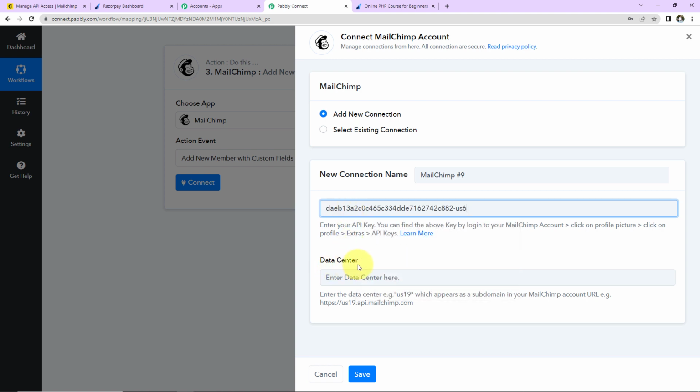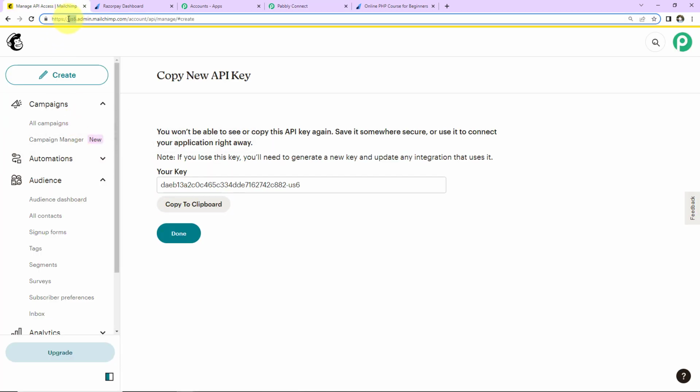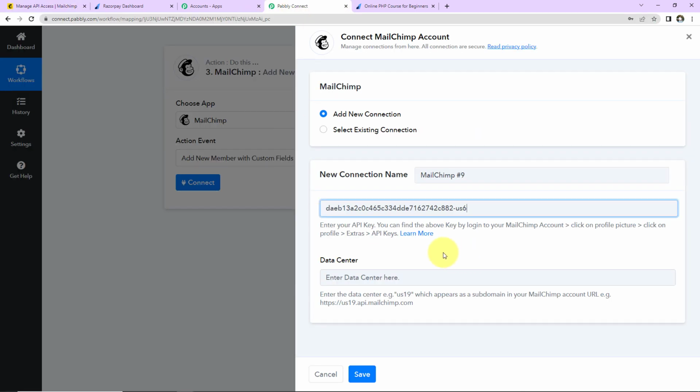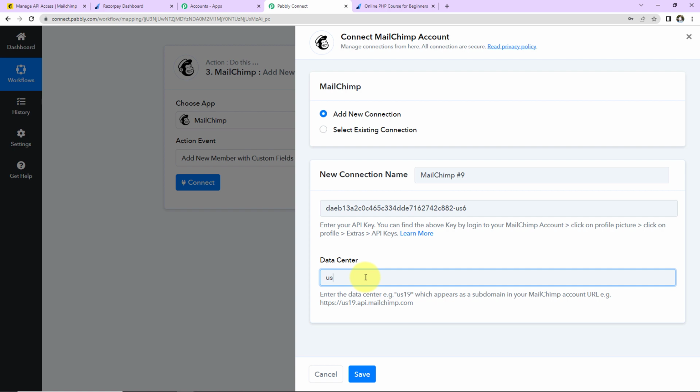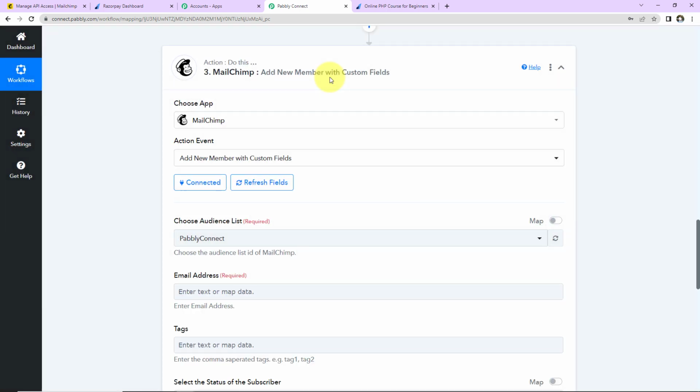Then we have the data center. Now here the data center is in this form which appears as a subdomain in your Mailchimp account. So this here is my Mailchimp account, and here you can see this is US 6. So I'm going to take you back to Pabbly Connect, and here I'm going to write US 6. Let's click on save. And here you can see that the connection is all set.